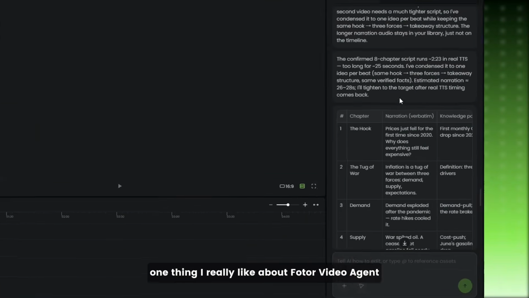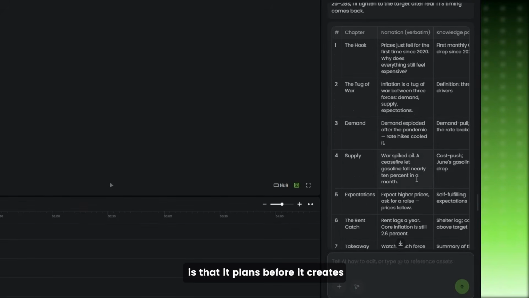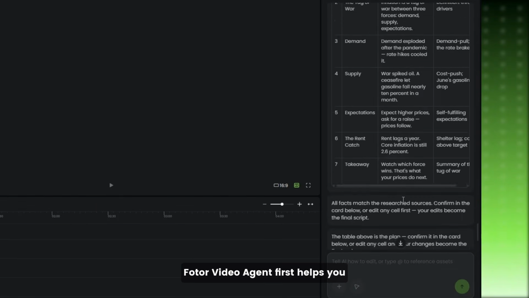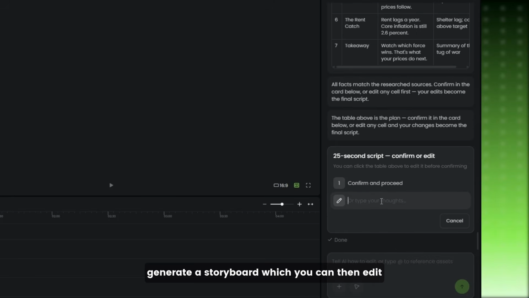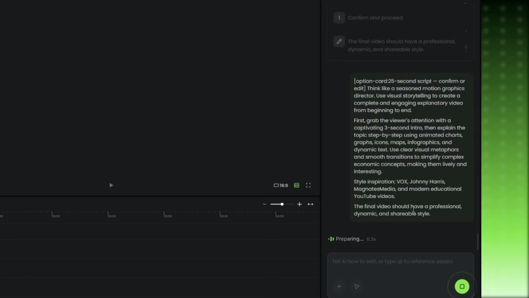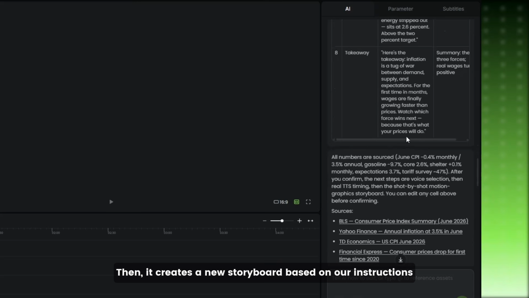One thing I really like about Fotor Video Agent is that it plans before it creates. Fotor Video Agent first helps you generate a storyboard, which you can then edit. Then it creates a new storyboard based on our instructions.